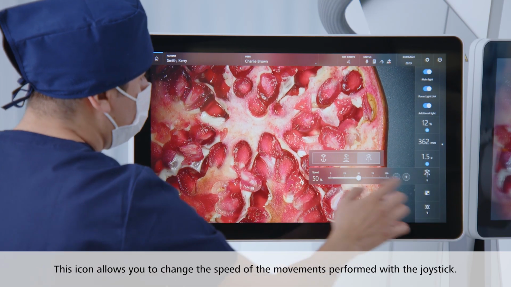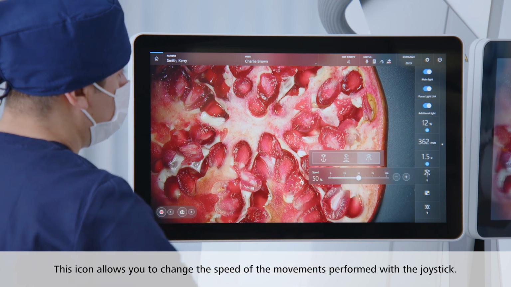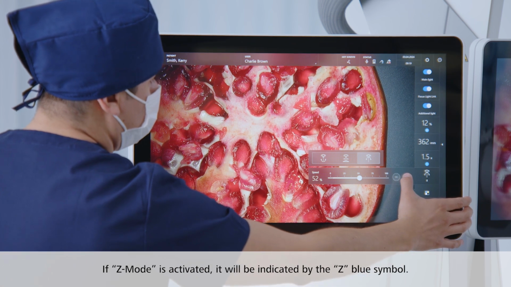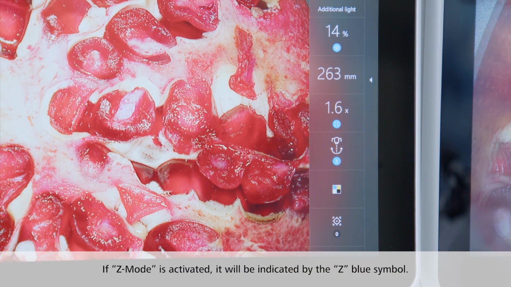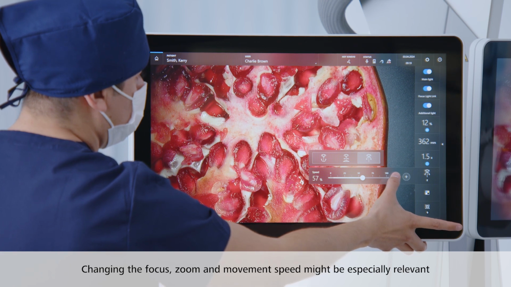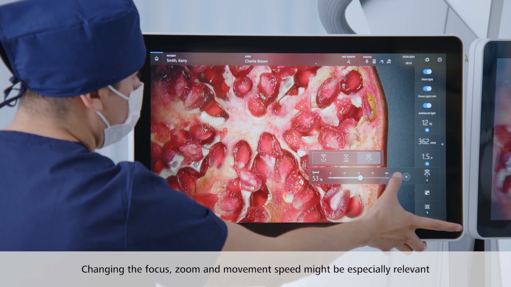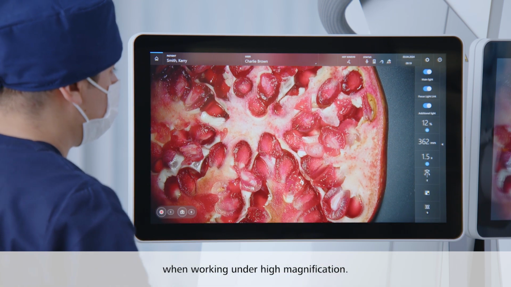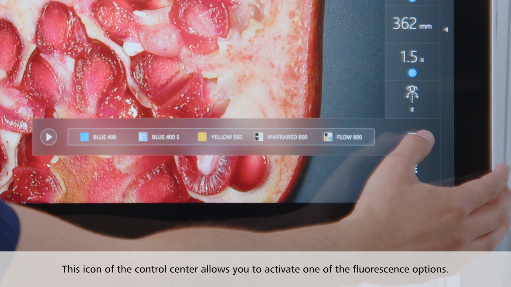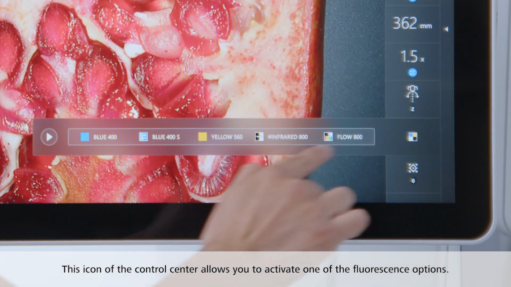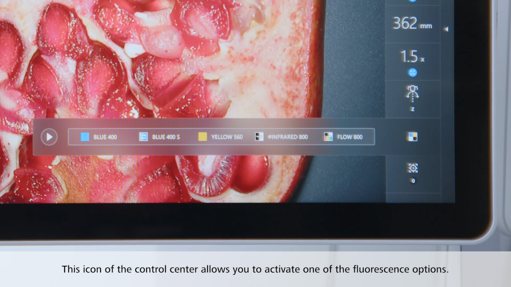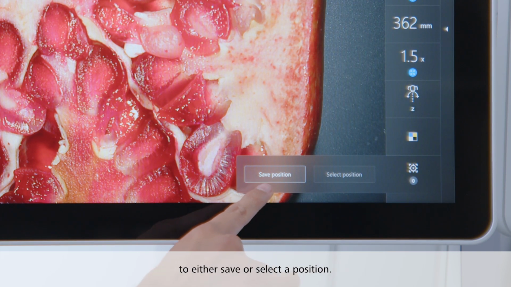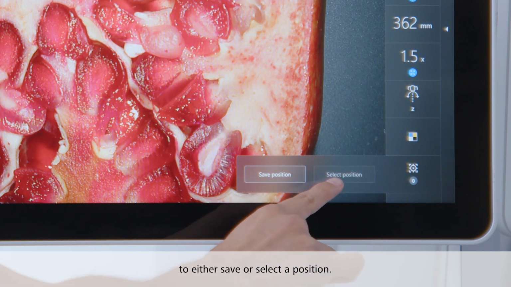This icon allows you to change the speed of the movements performed with the joystick. If Z mode is activated, it will be indicated by the Z blue symbol. Changing the focus, zoom, and movement speed might be especially relevant when working under high magnification. This icon of the Control Center allows you to activate one of the fluorescence options. By tapping on the last button, you will access the Position Storage menu to either save or select a position.